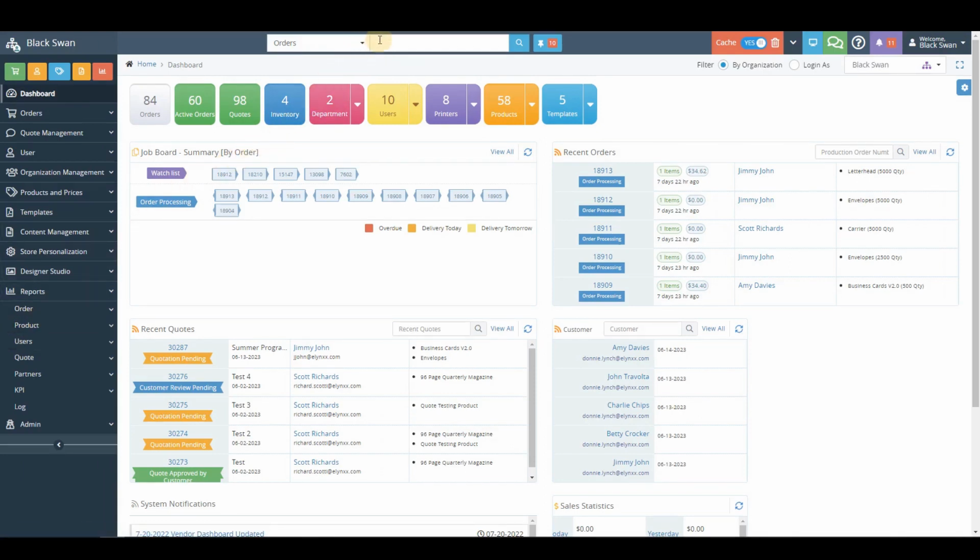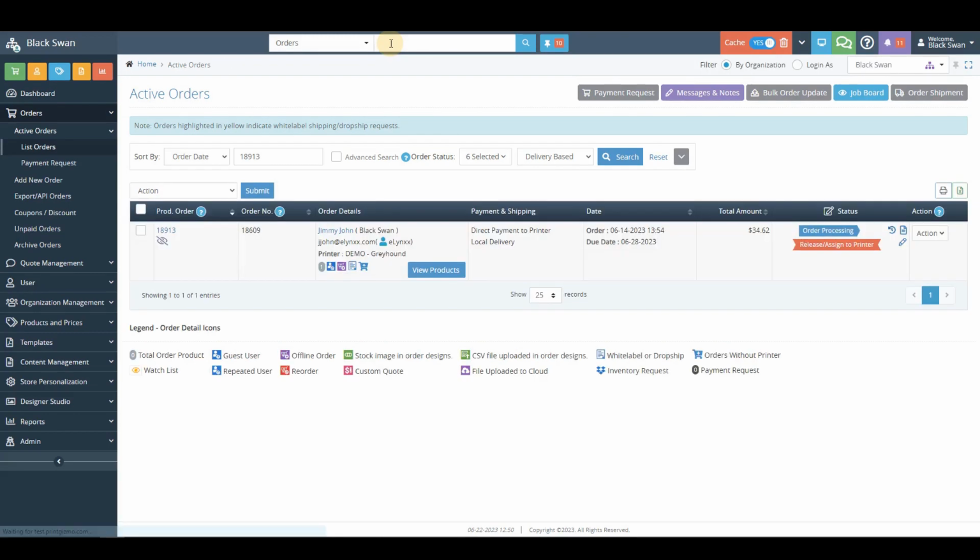Moving to the top center of your screen, we have the dedicated search bar. With this search bar, we can filter to a particular type of information or category such as orders, quotes, customers, products, predefined products, contents, and templates. Let's look up an order for this example, order 18913. After entering the order number and pressing enter, PrintGizmo will display the order information such as production order number, order details, payment and shipping information, date information, total amount, and order status.